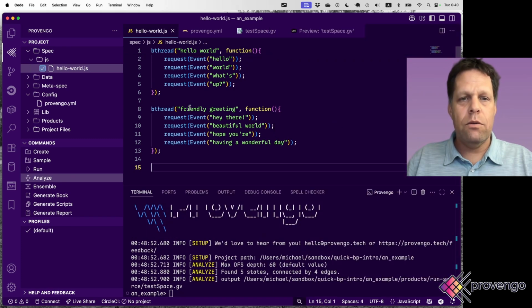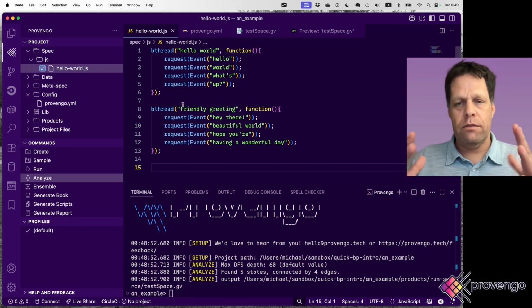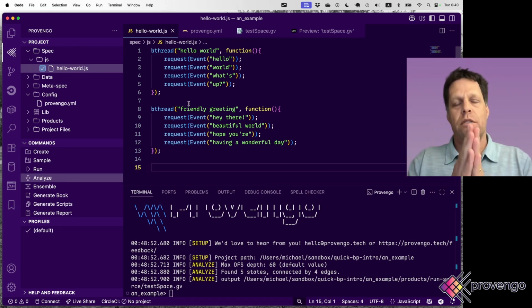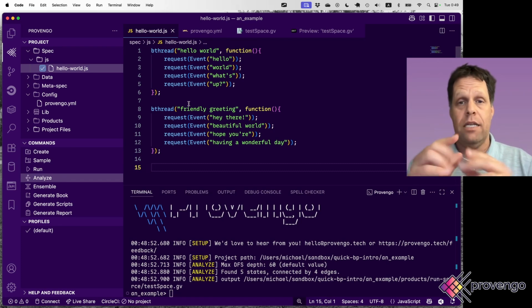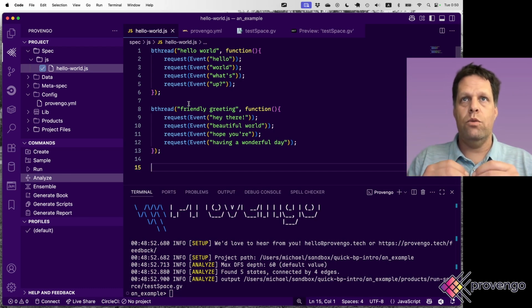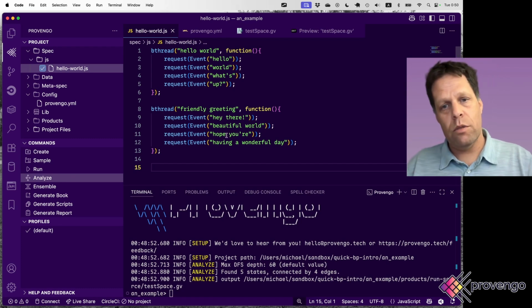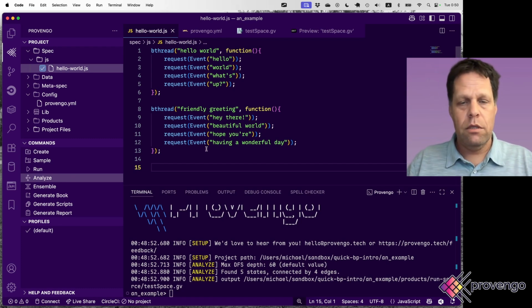Okay, so first of all, as you can see, it's very easy for Gen AIs to do this type of thing because B threads, as I said, are very simple and very aligned with a single requirement. They're normally something that would be easy to say in a sentence or a prompt. So good work here. Hi there, beautiful world. Hope you're having a wonderful day.